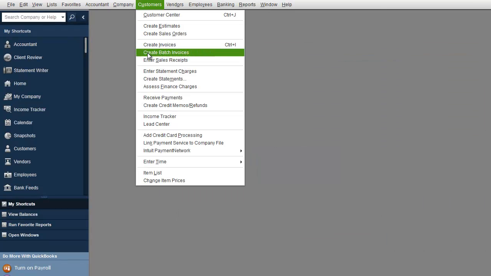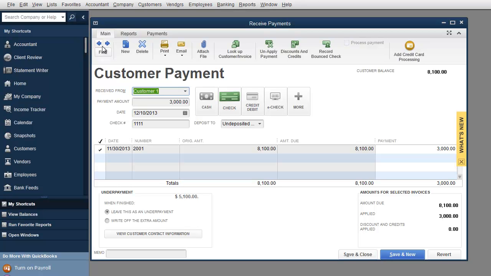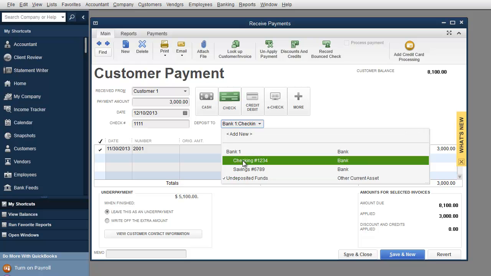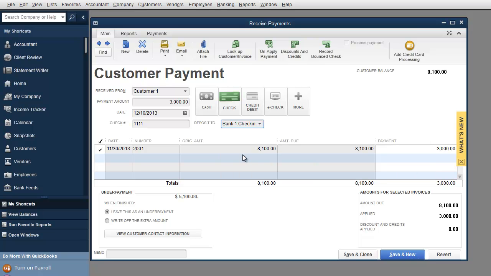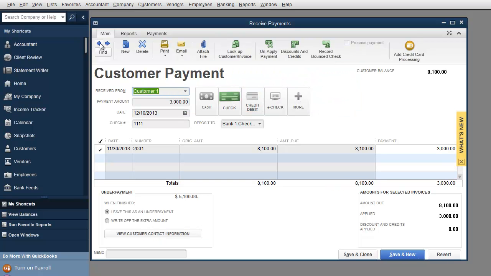I'm going to go back to Receive Payments. And you will notice that now I have the option over here to select where it got deposited to. So I'm glad we ran into the snag because you got to see how to work around it when it happens for you. So now I'm going to hit save and new. And I'm going to hit back. And now I can go back to my record bounce check.